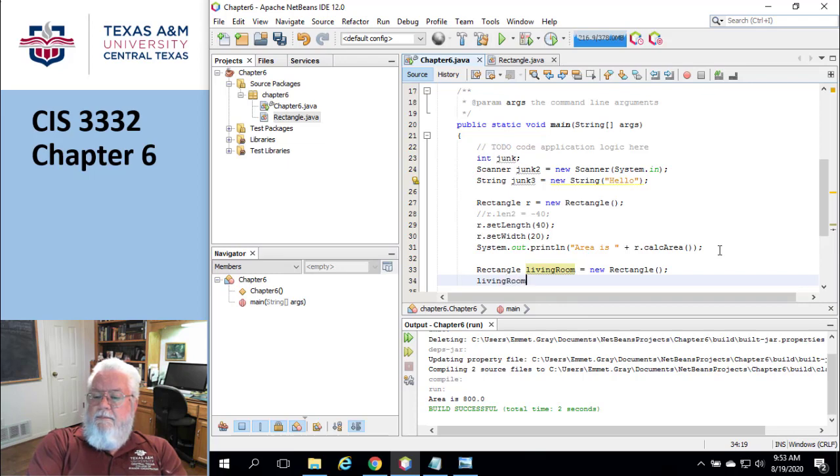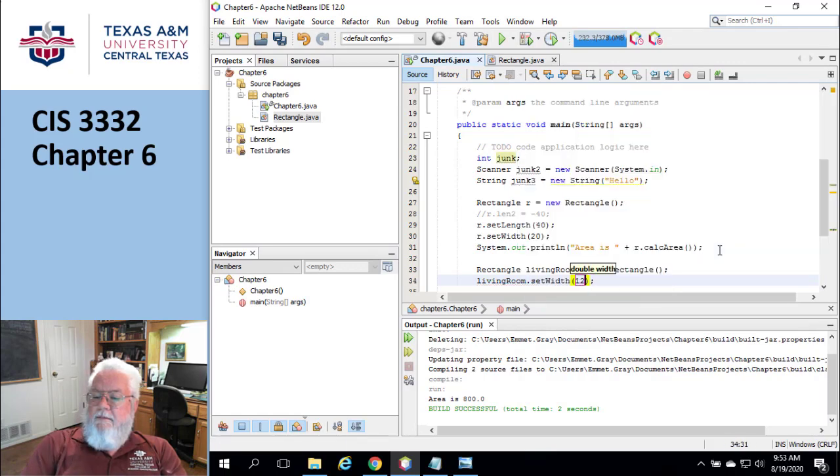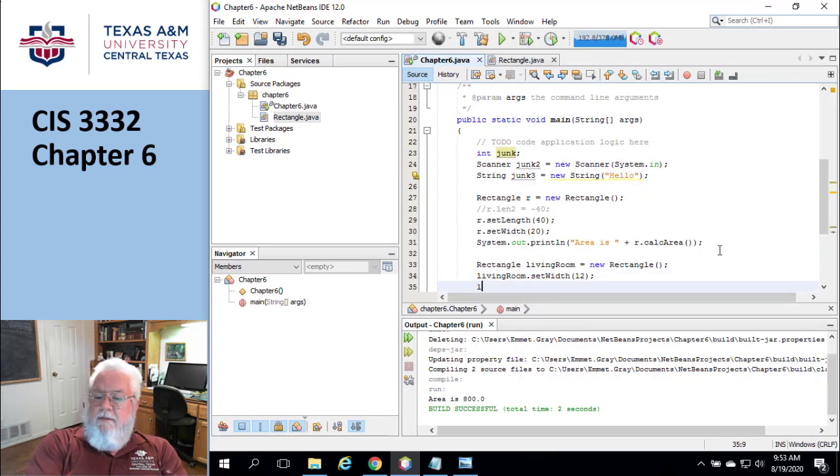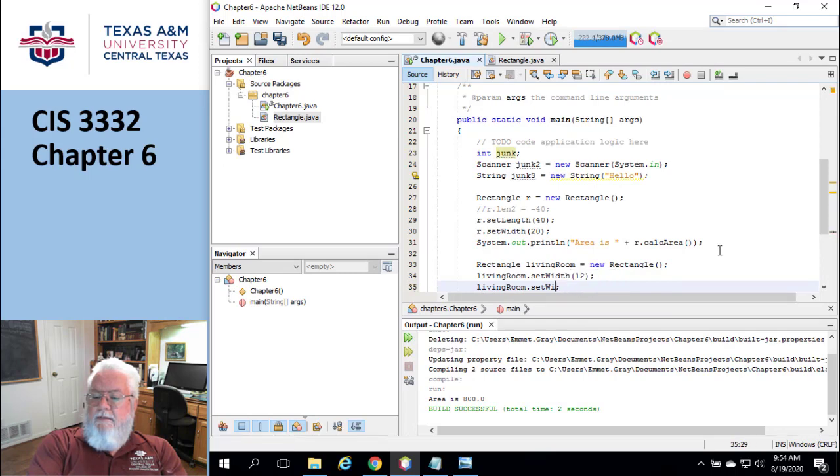And so living room set width is, I don't know, 12. And living room set length is, I don't know, 20.